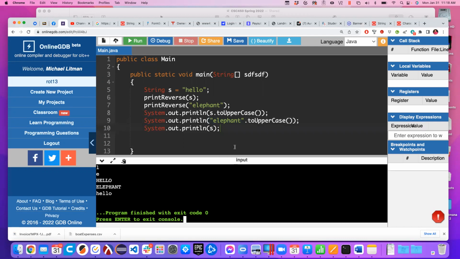All right, but the punchline for us here is that the toUpperCase method for strings does not require an input, does not require a parameter, because it already knows about the string that you want to convert to uppercase. That is the calling string, the instance of the string class that called that method. Make sense?